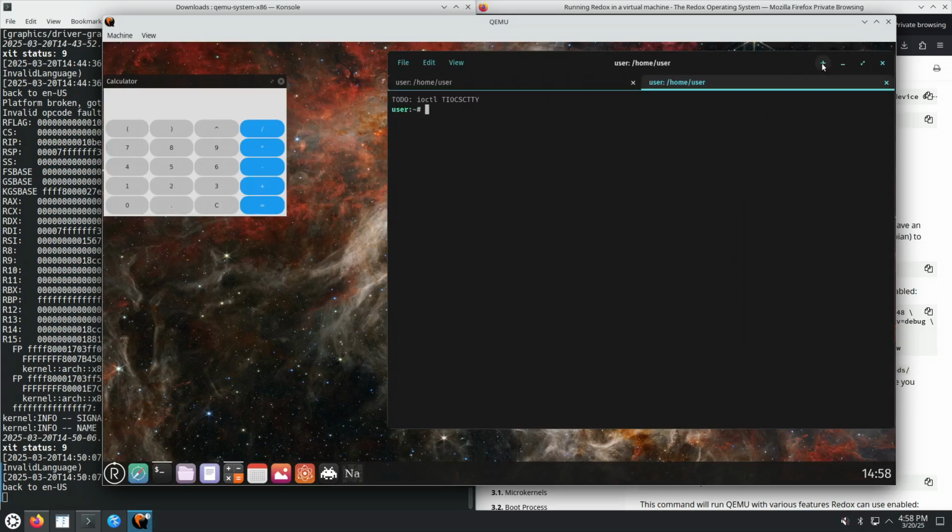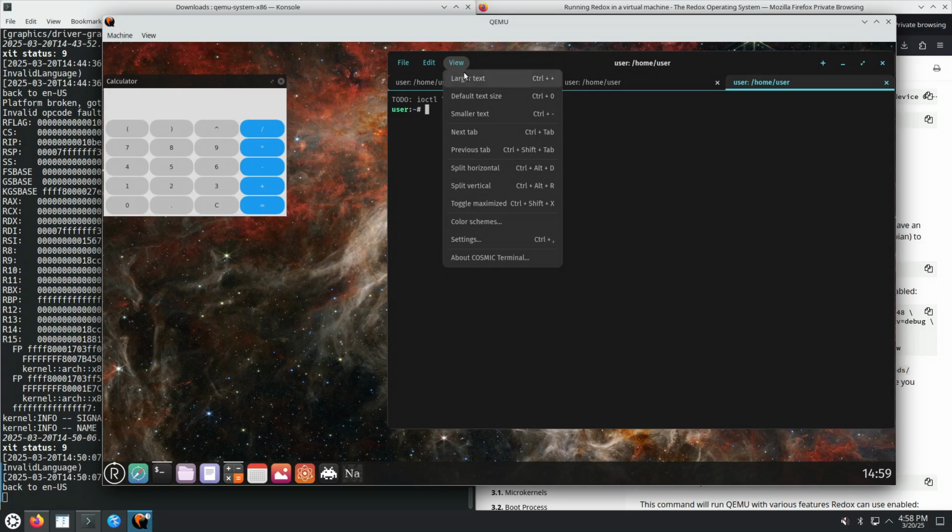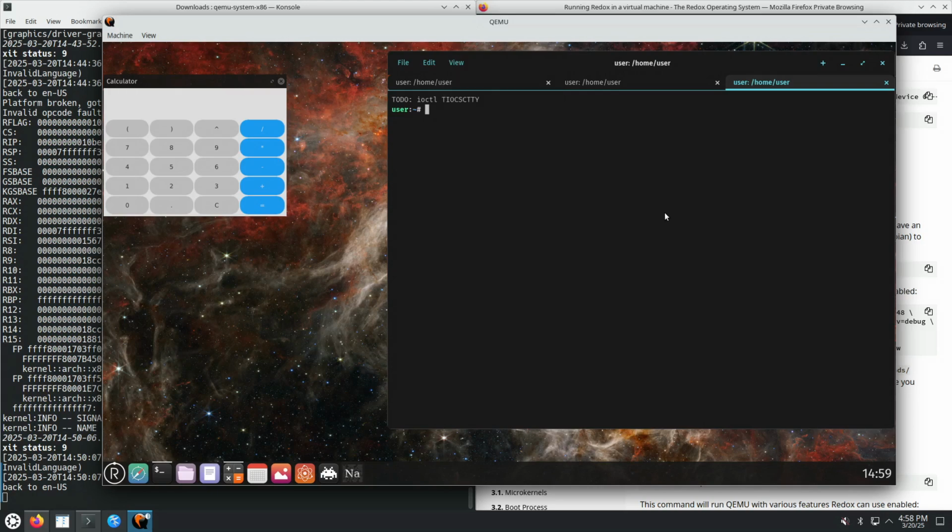Okay. The terminal has support for tabs. Copy paste. We can increase the font size. Control mouse wheel scroll doesn't work. Control plus does work. Control minus. Profiles.